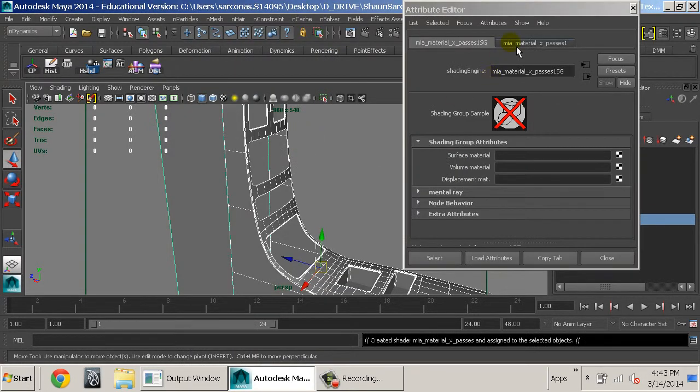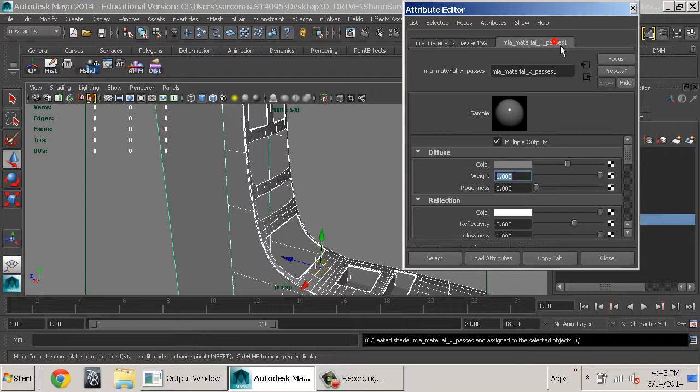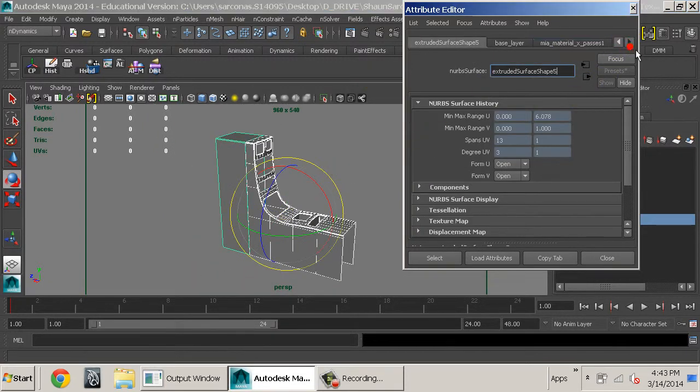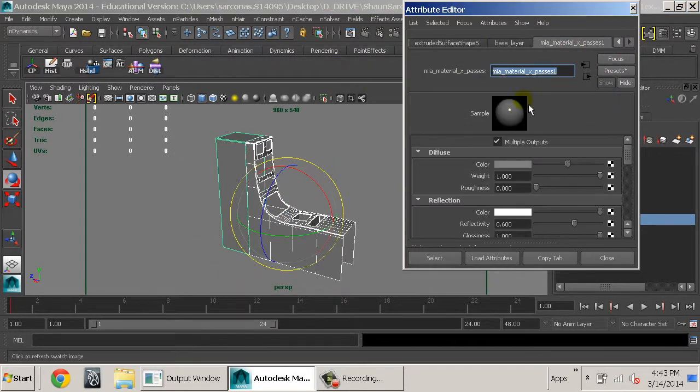There we go. In here I'm going to go to my tab that has all the material properties, and then I'm going to call this base. Come on, click in the right spot. Call this base console color underscore Mia. Okay, so this is what color my Mia is going to be.